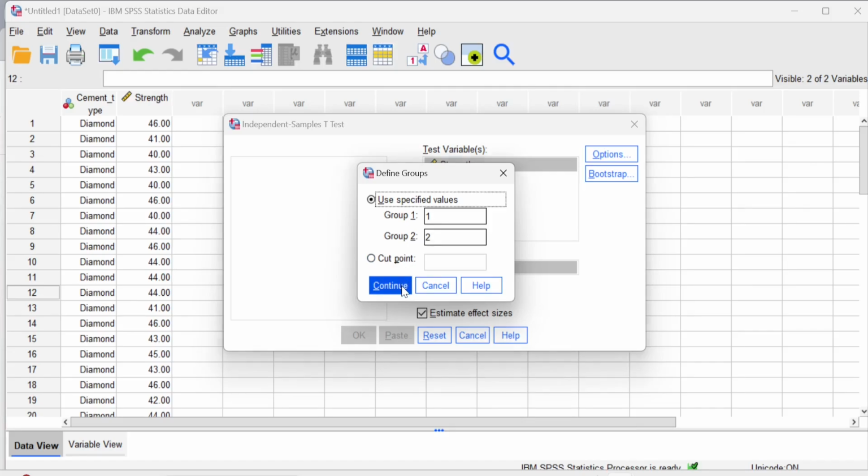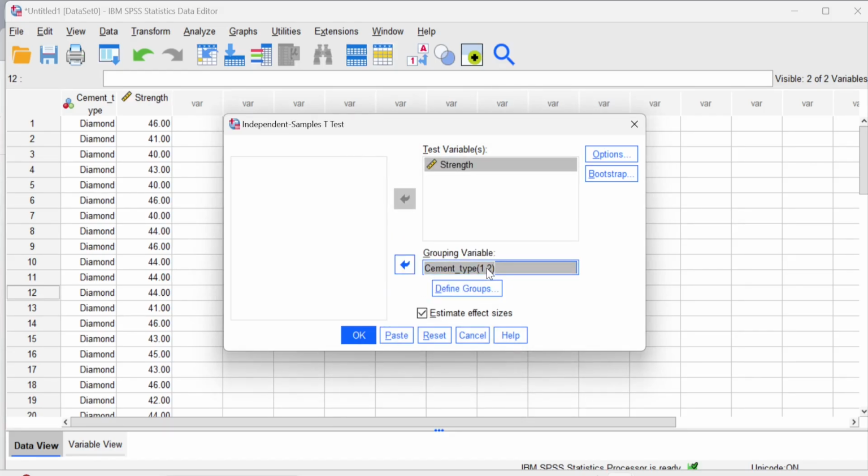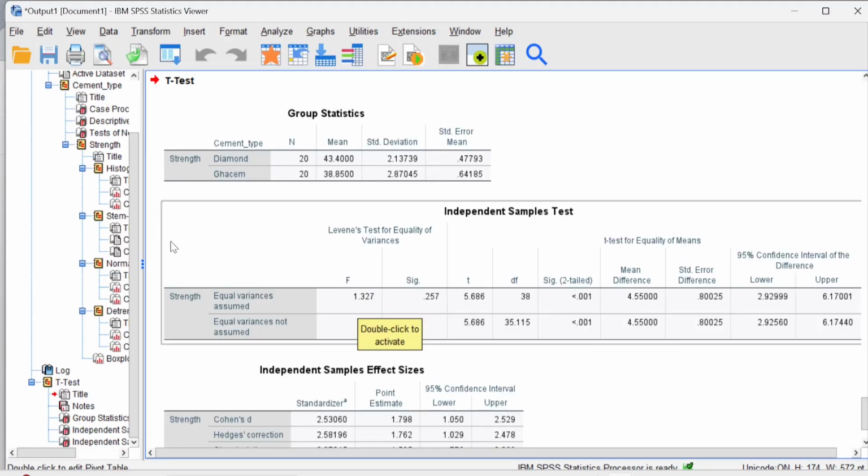So just click on continue. You see that it appears here. Now we can proceed to click on OK to get the results for our 2-sample t-test and interpret our results. So I'll click on OK, and this is the result.